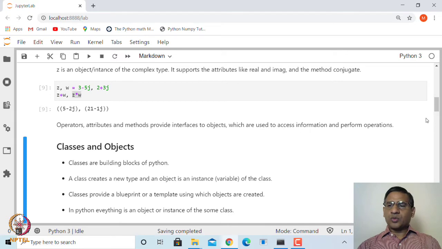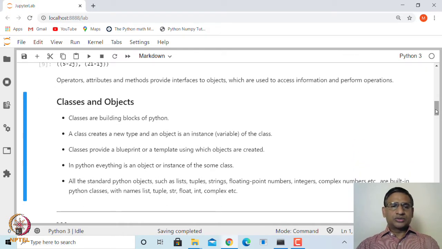Now let us look at what classes and objects are. As I said, classes are actually the building blocks of Python. A class creates a new type, and an object is an instance or a variable of that particular class. You can think of a class as a blueprint or a template using which you create objects. One can think of a class as a factory of objects. So, several objects you can create with the same class or same type.